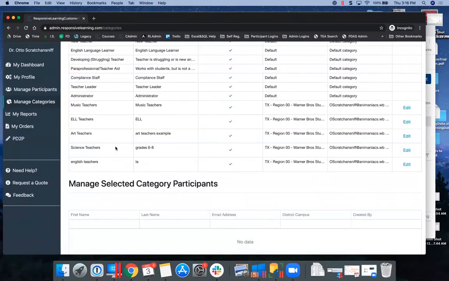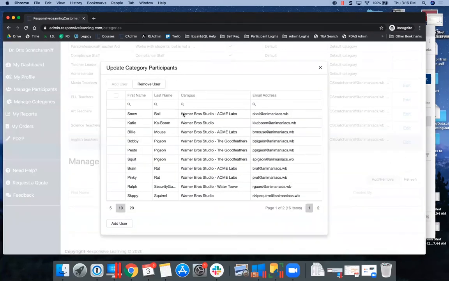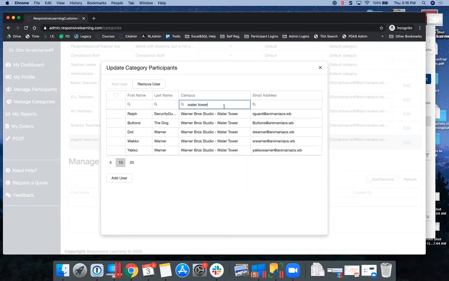And then let's see, we did English teachers. We click on our category name, add remove, and it's bringing up a list of users that are actually in the system. So do keep that in mind. You actually have to have the users in the system to add them here. But this is where you're able to find people to make a group essentially. So if you wanted to add everyone from the water tower campus, you just click everyone here, add user.